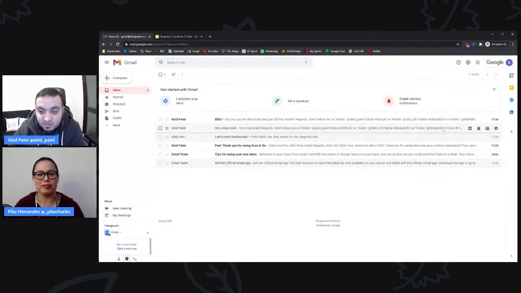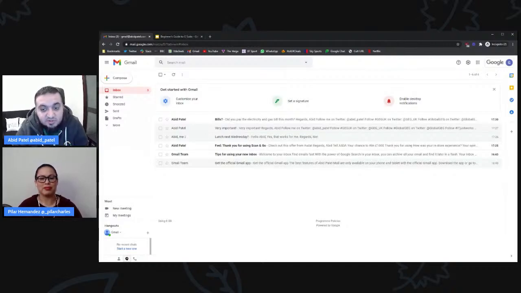But if we go back to our inbox here, you can see the default way that Gmail likes to show us our emails is just a list of our emails. Now, if you're coming from Outlook, if that's something that you've been using historically, you might like to switch on the reading pane. That's something that I like, but there are loads of options that Gmail gives you.